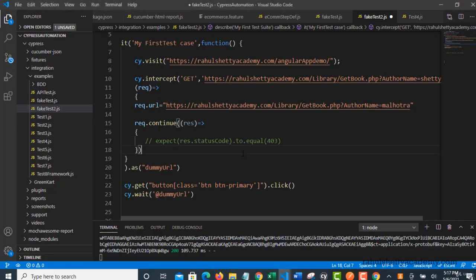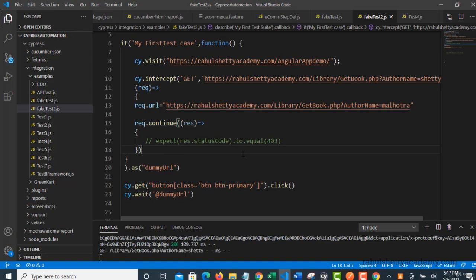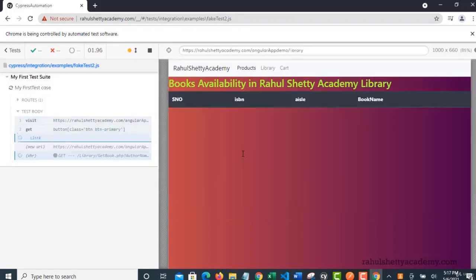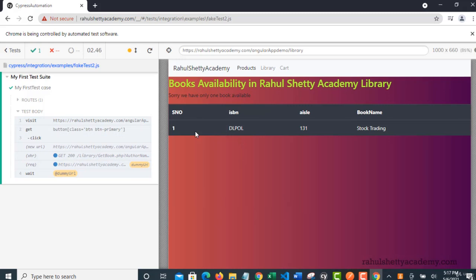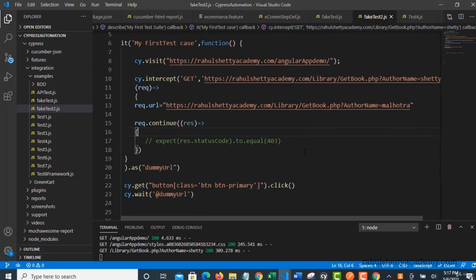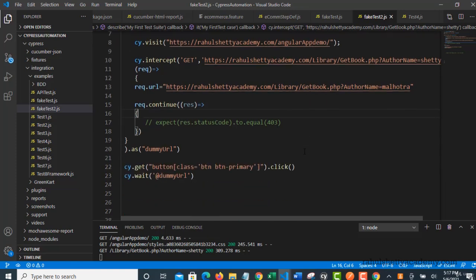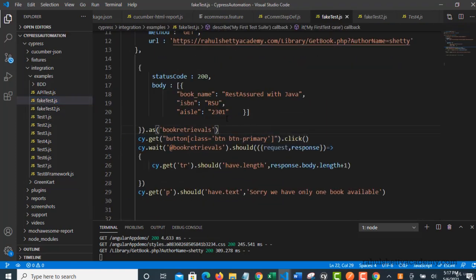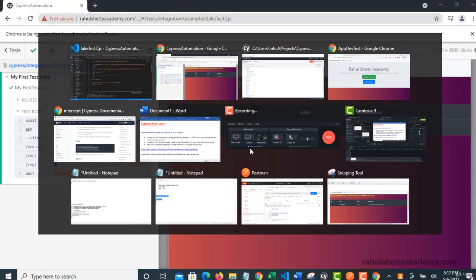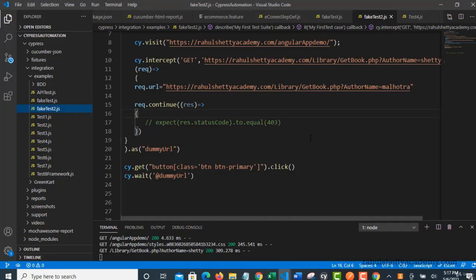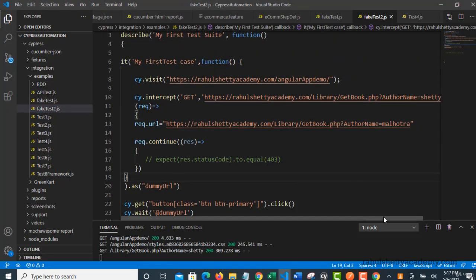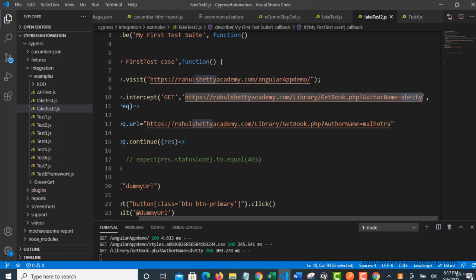But let's see how that data is rendering in the output. I will save the project again. Okay, see, this time you received only one record, and this time we did not mock anything. Earlier we got 50 records, and we also got one record when we mocked. But why this time are we receiving only one when there is no mocking in place? Because there is no author name Shetty here. We modified our request. This time it's going with author name Malhotra, isn't it?